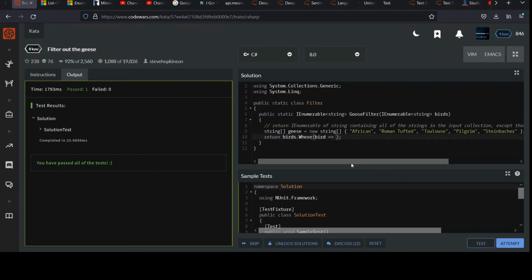Same thing inside the parentheses here. So we would want, just like we did when we upgraded our naive version, not geese contains bird, right? Or as we say in English, geese does not contain bird. And so it will go through and make sure bird's not in there. If bird is in there, then it's going to fail this filter and the new collection. Remember, where is going to return a new collection?